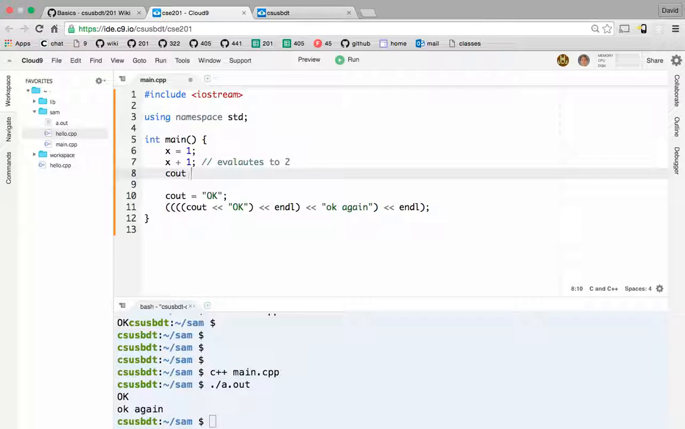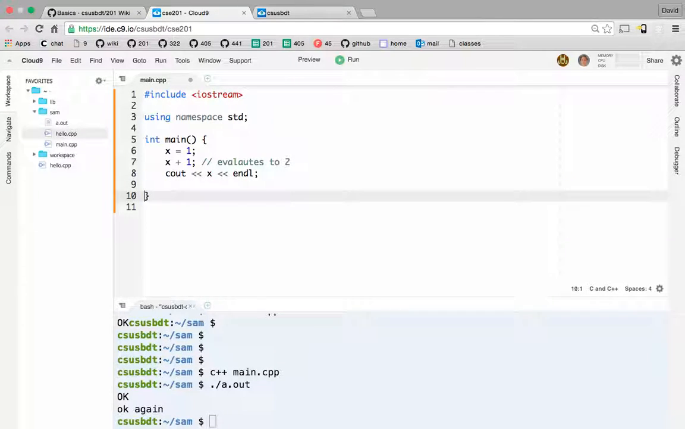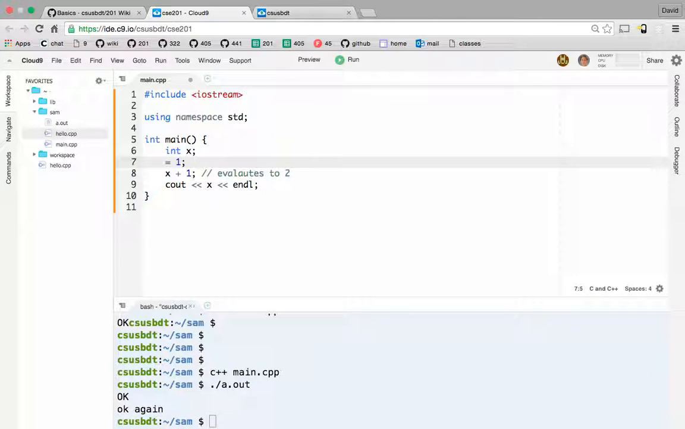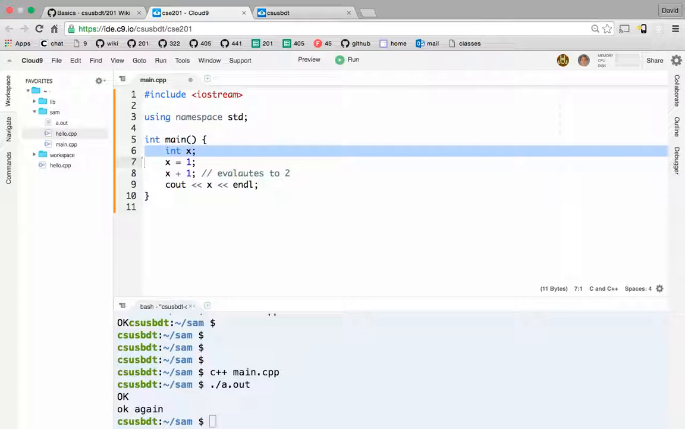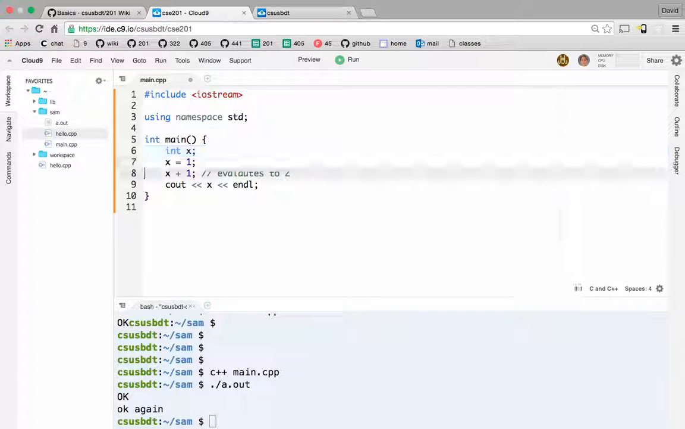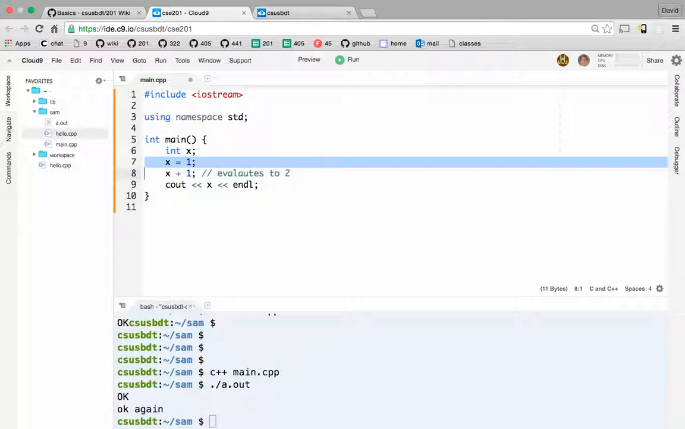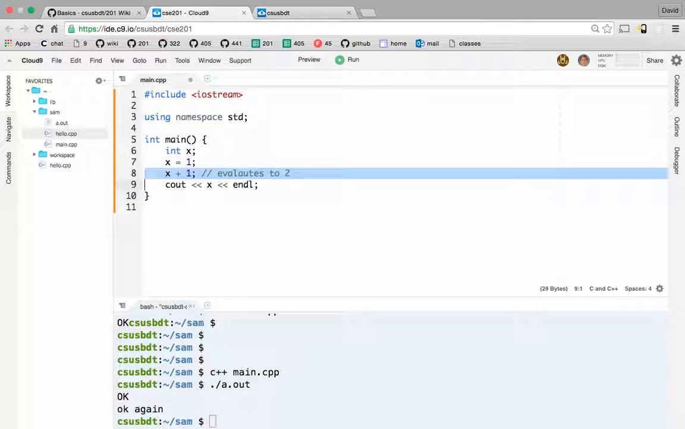So if I did cout x, I'm going to do this. This is the next one. So I need to declare it like that. x is an integer, and I'm going to set x to 1. So I need to declare x as an integer. I say x is an integer variable, holds an integer value. Then I assign 1 into x. I give it a value. And x plus 1 evaluates to 2, but then the 2 just evaporates.